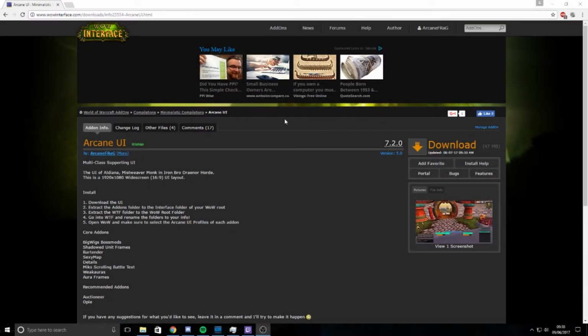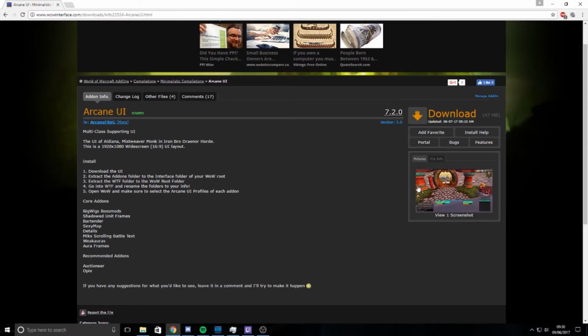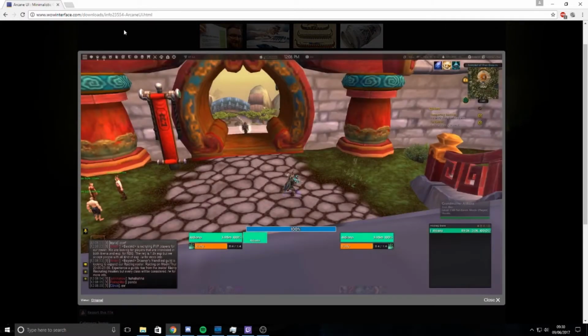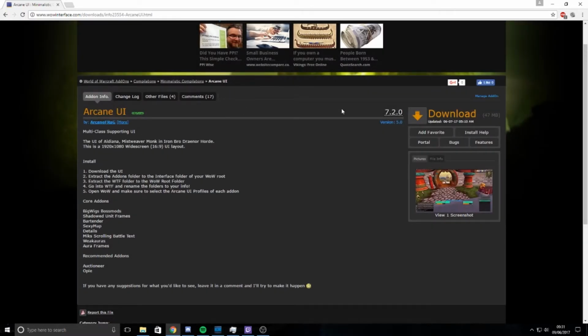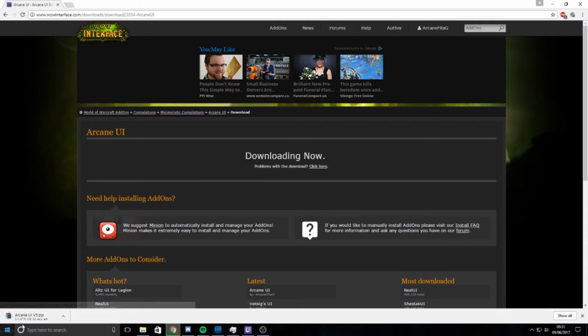Okay, so now I'm going to show you how to install my UI. First thing you want to do is go to the description and click on this link. It's going to take you to this WoW Interface page, which has my UI on it, as you can see right here, with an in-game preview. So you're just going to click download. It's just going to grab it.